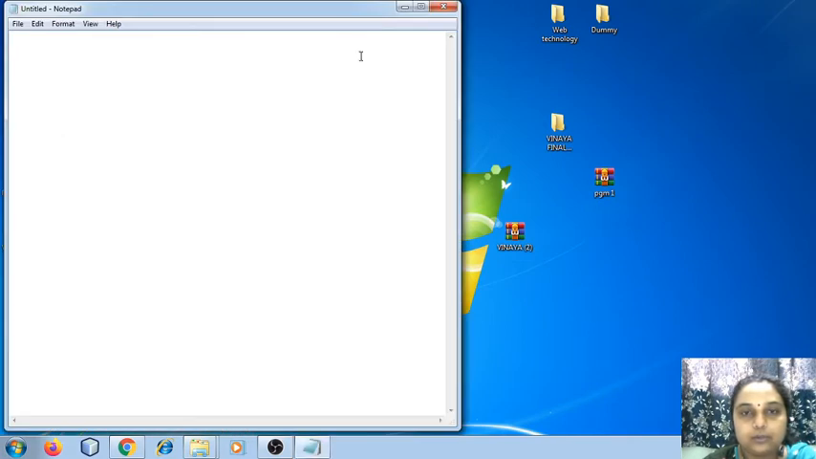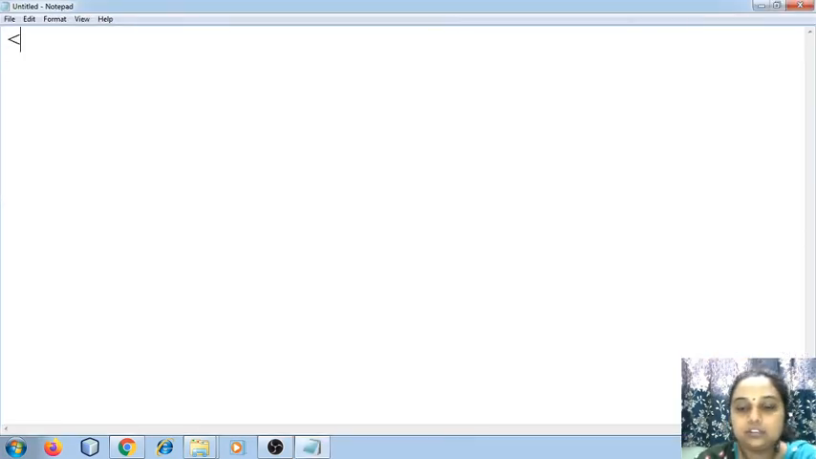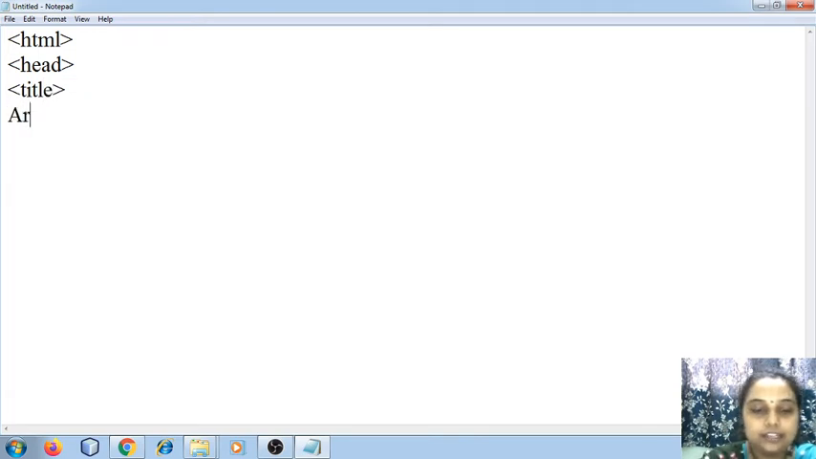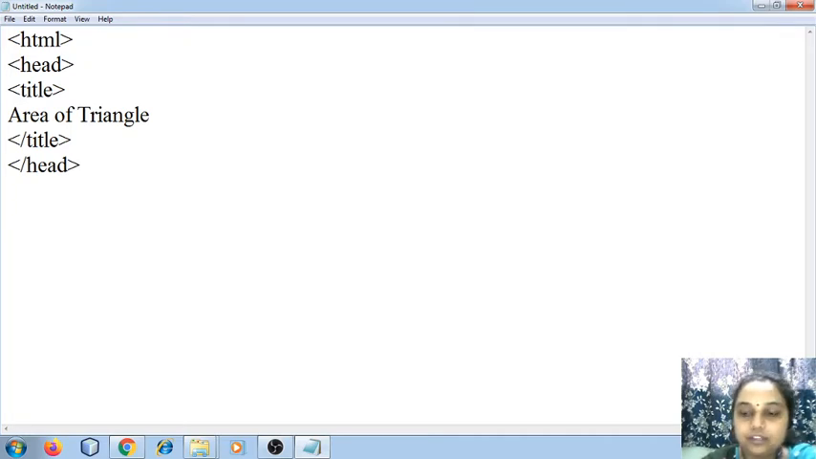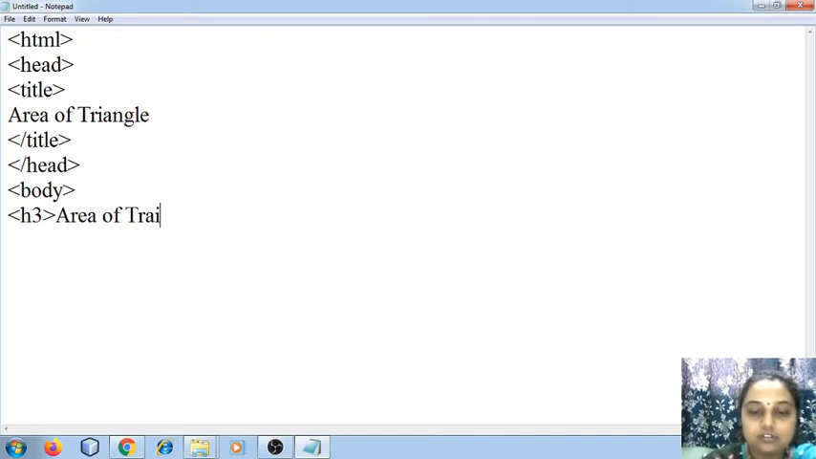The first thing I do is open my notepad, start with HTML, the head tag followed by the title tag. The title I'm going to give as Area of Triangle. Close the title tag, close the head tag. Next comes the body tag. In the body I'm going to write an H3 heading, Area of Triangle. I'm going to start with my script.